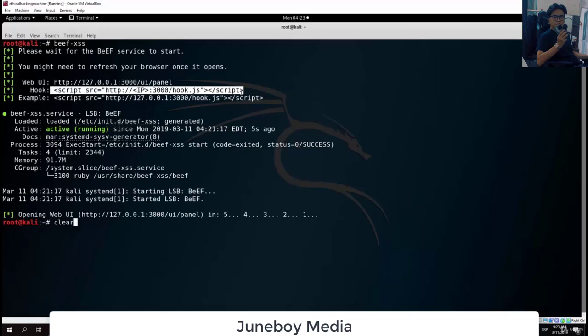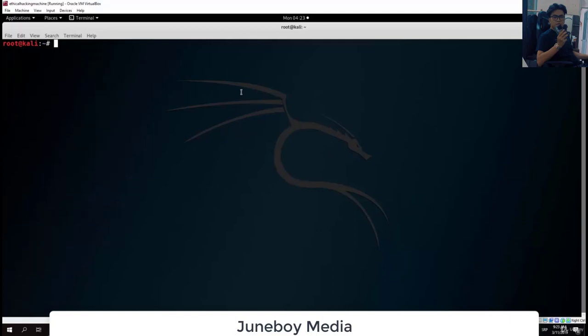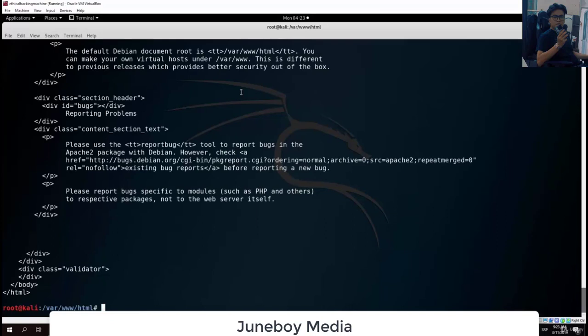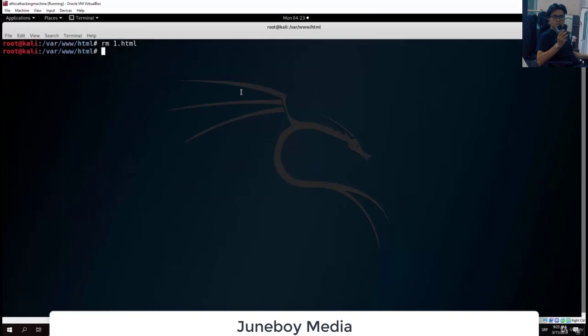As I said before, your Apache 2 folder is in /var/www/html. Here you have files, basically files that will display on the page once someone types in your IP address. Now for this attack I will use the Apache 2 on my laptop, but I will show you how you can create the attack with Apache 2 on your Kali Linux machine. So here we have the 1.html file, which I actually want to delete for now.